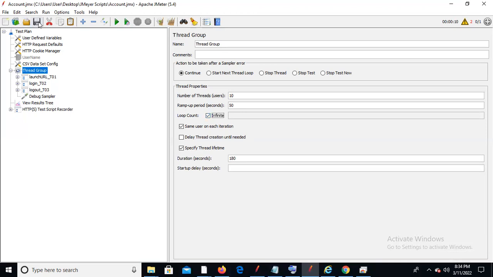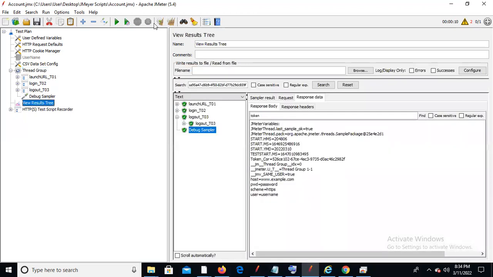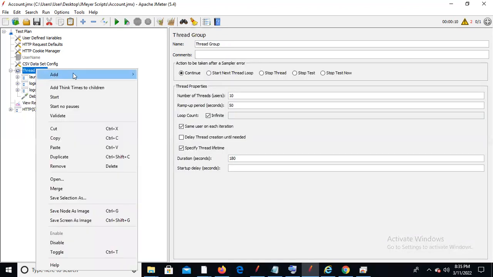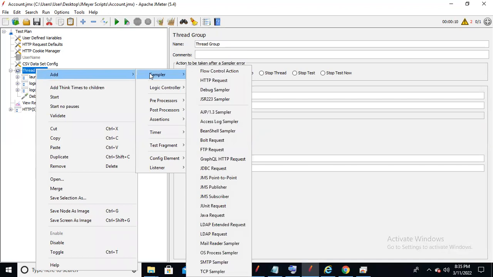Now we can save this. This is the save button. Now we can execute, which means we can clear this. If you want to see the results, we need to add everything here. We need to add some results in the sampler.